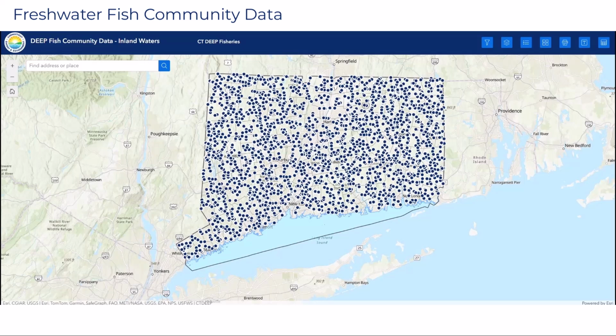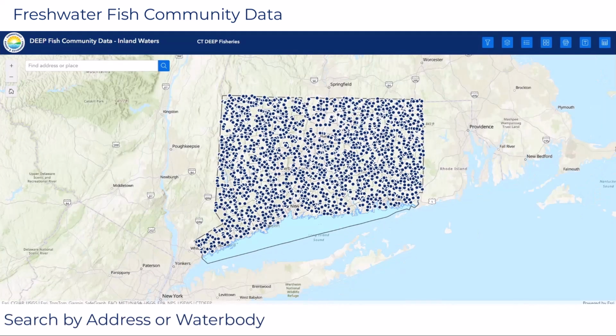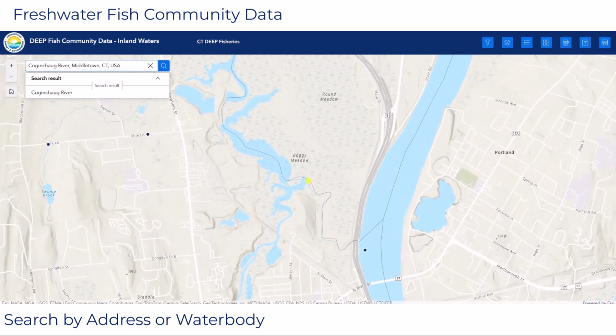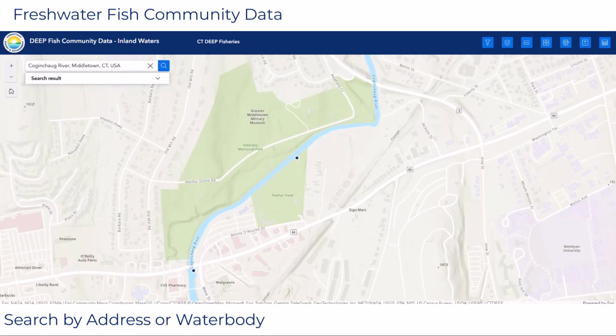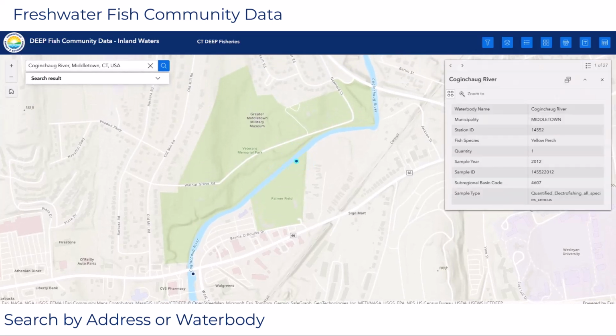Let's explore how to search for data. Typically, searches are made for locations, to answer the question, was sampling performed on a specific river or lake, and what were the results? Or searches are made for fish species, such as where have bowfin been sampled within the state. To search by an address or water body name, type that information in the search box. Choose your location from the list, and the map is automatically positioned and zoomed to your search criteria. Refine the map position using the mouse. Click on a blue dot to reveal the sampling data for that station ID.